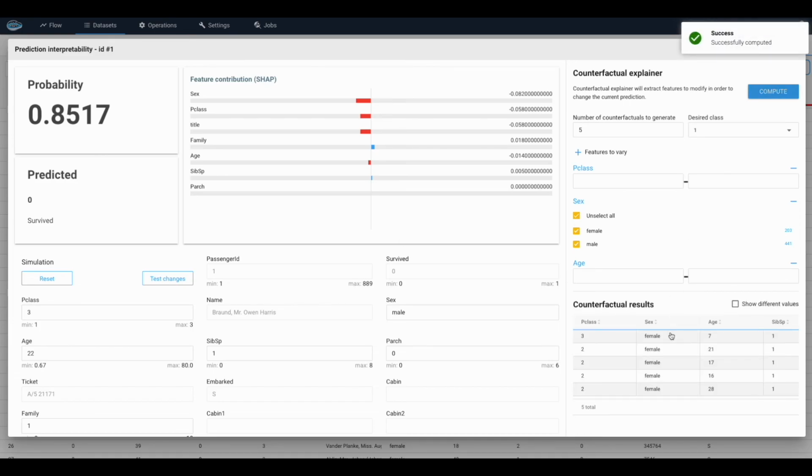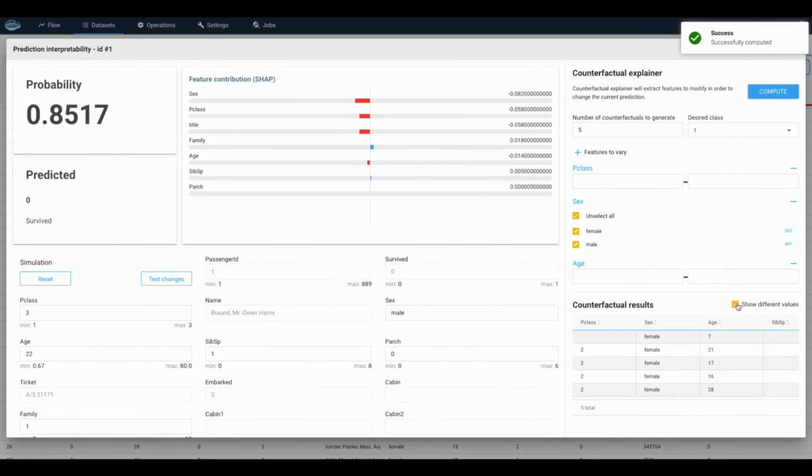Let's check this to see only the values that are changed. So for example, it says that if on our actual row sex was female and age was 7, our output would be different. It gives the best proposition only. Here it gave us 5 propositions because we asked for 5, but we can put more.